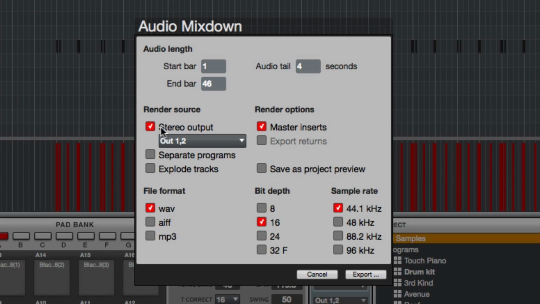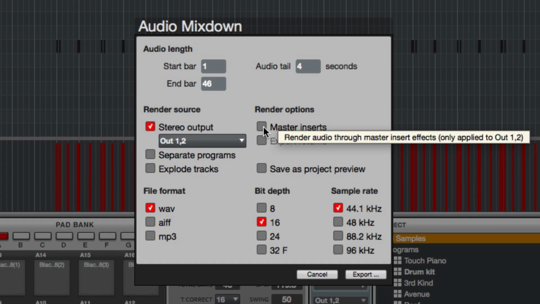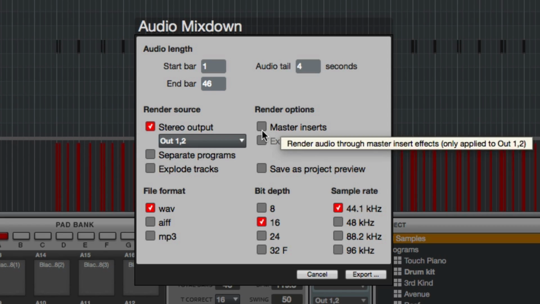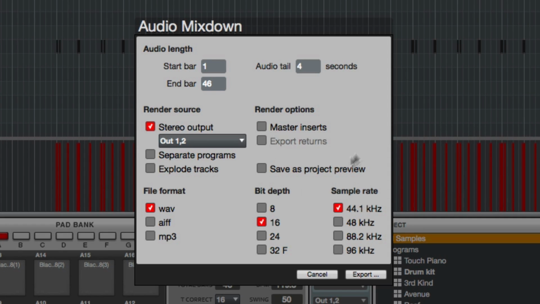Next, I'm going to choose a stereo output, and my signal is going out of outputs 1 and 2, so I'm going to leave this at 1 and 2. And I don't have any processing on the master inserts, so I'm going to uncheck this, but if I did, I could have it checked, and then whatever processing would be part of my bounce, and I would hear it as part of the audio. I'll cover separate programs, exploding tracks, export returns, and some of these advanced features in a later tutorial.